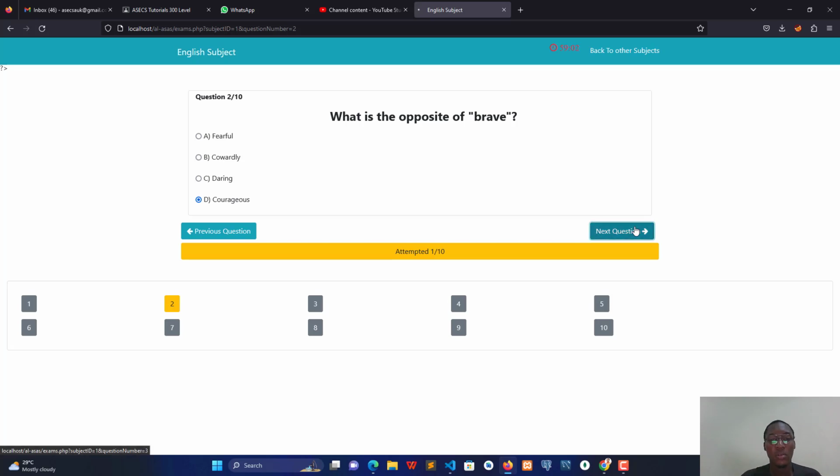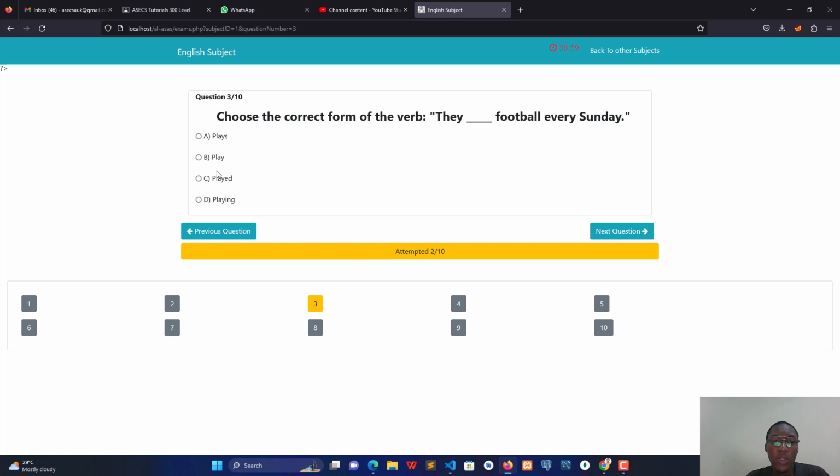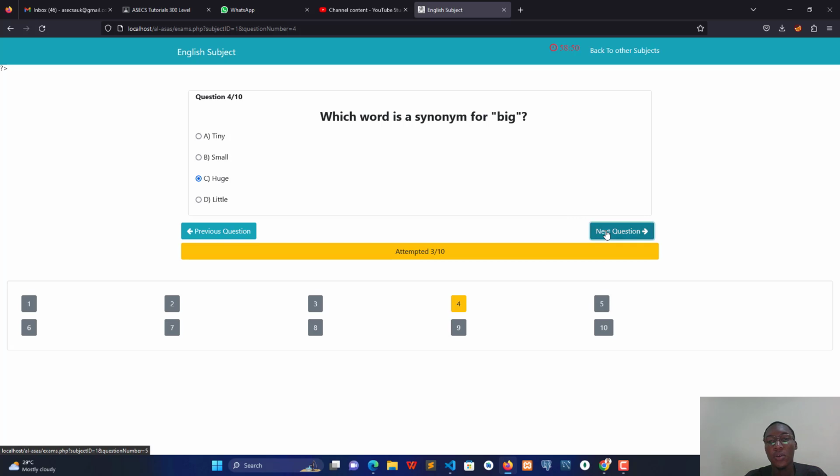So the next question, choose the correct form of verb. They play football every Sunday. I think it should be play. Which one is synonymous to big? Synonymous to big. I think it should be huge. So it's the synonym. What is the plural of child? I think it's children. So as it goes, I think I can just hit on this back to subject.